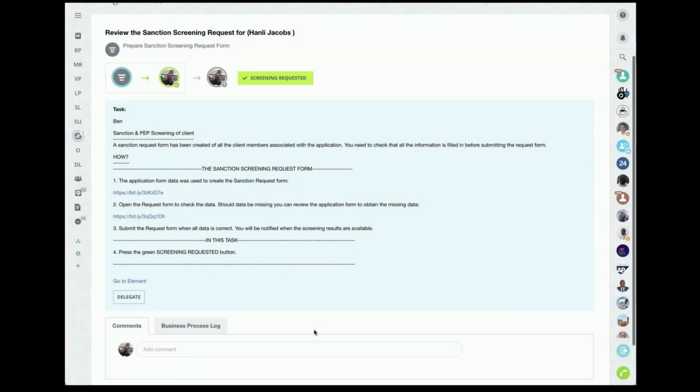In this second task that you get in stage 4, you prepare the sanction screening and PEP screening request form. So in the task you can clearly see that there's a sanction screening request form that has been generated for you. Now what you need to do is to open this, check the information loaded on it and submit it.